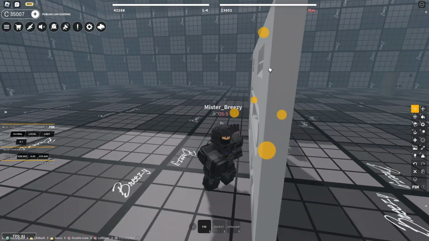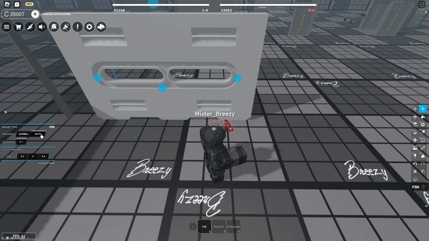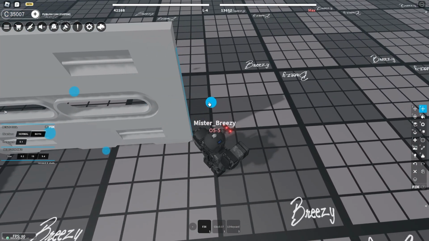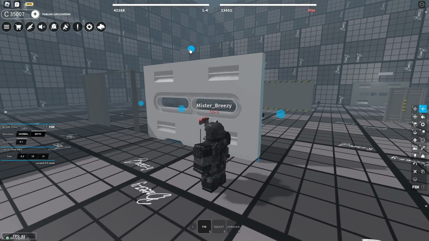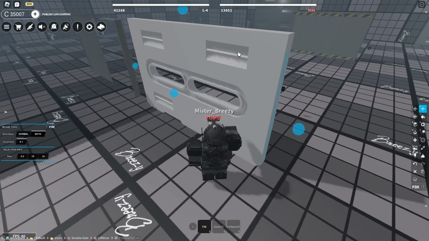So now, make sure you select this door. The mesh will probably be bigger than the door itself. Now what we want to do, now that we've rotated it, is resize it so it fits with the size of the door. Before we do that, you make it as wide as you want.